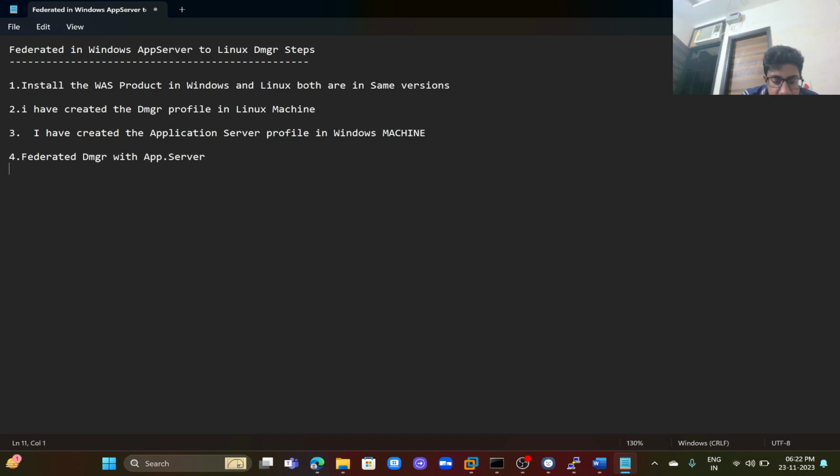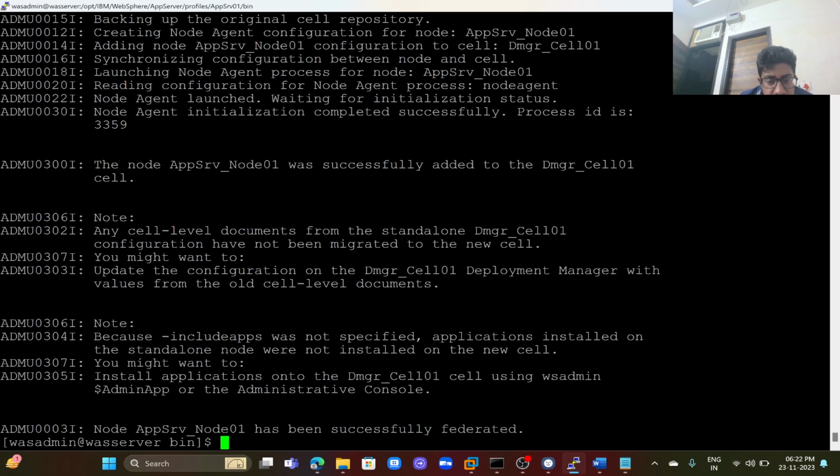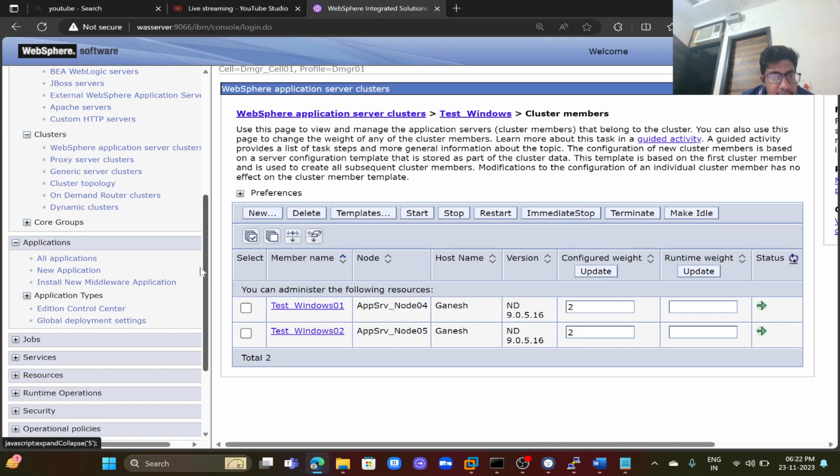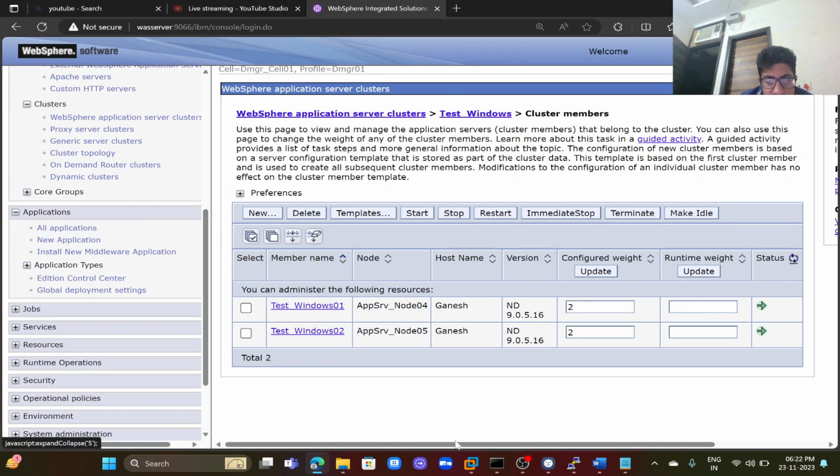First one, Dmgr in Linux. I have appsrv04 and appsrv05 in Windows. Okay, these are the steps I followed. Verified. Now I will see in the class after this.